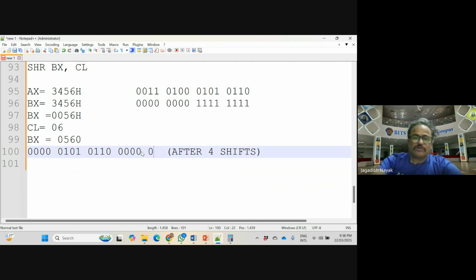You add 2 zeros here. You remove 2 zeros here. Then see what you will get. Just shifting left, to shifting right. Sorry, shifting right. Okay, I have made a mistake here.